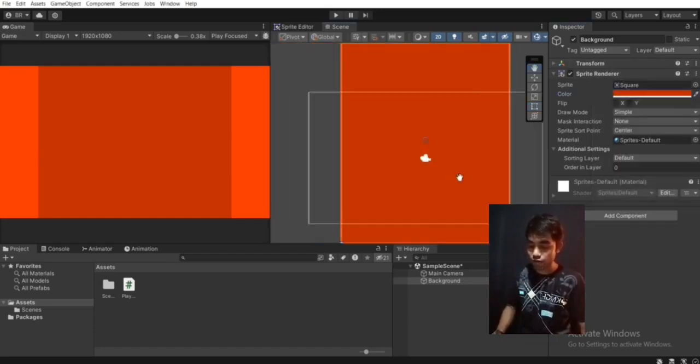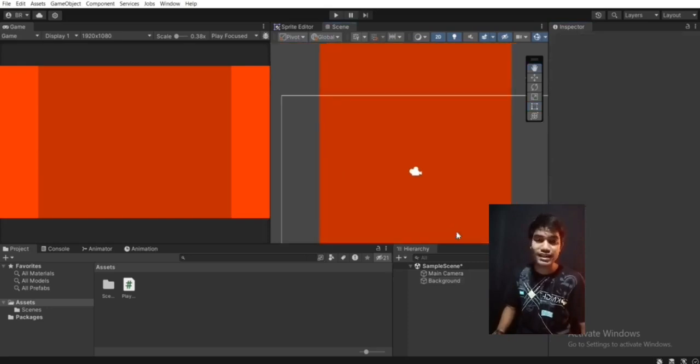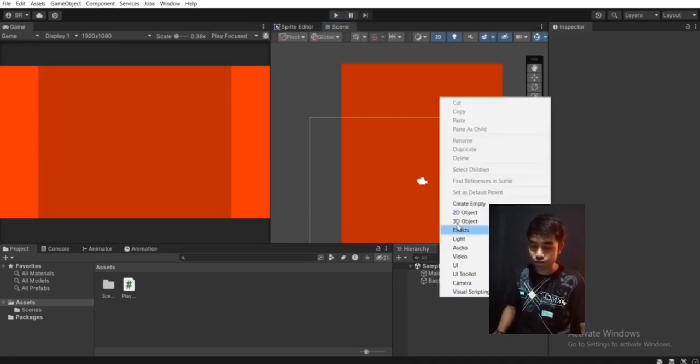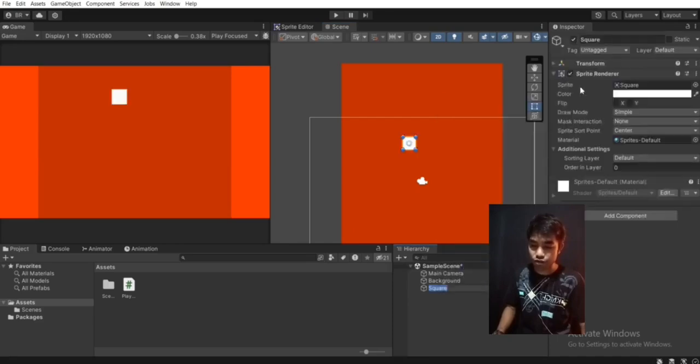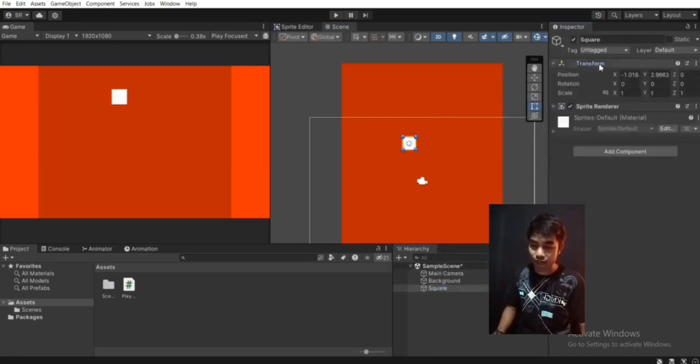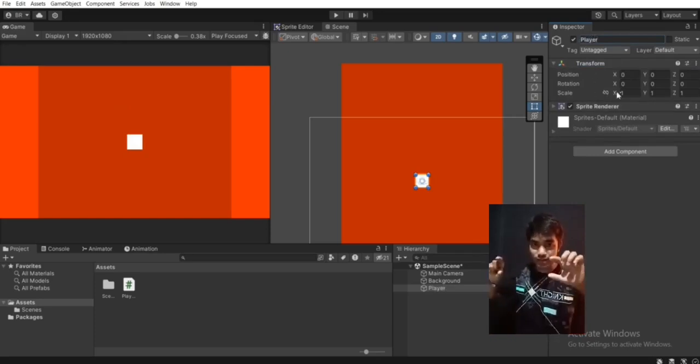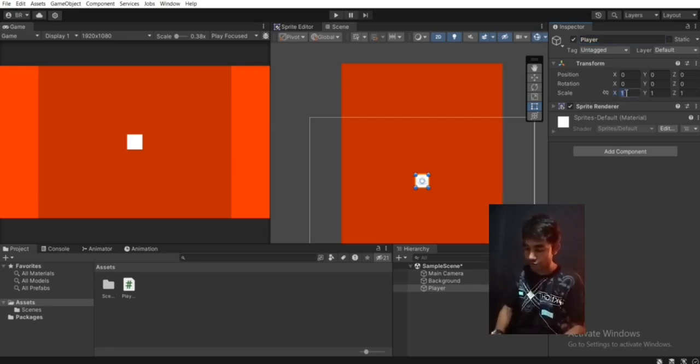So what are we going to do next? Let's create our player game object. Go to hierarchy one more time, right click, then 2D Object, Sprite, select this square one more time, go to Transform, right click, and reset the transform. Firstly, let's rename this square to player. Then let's scale it up in the X, a little bit larger. I'm going to choose 2.5.